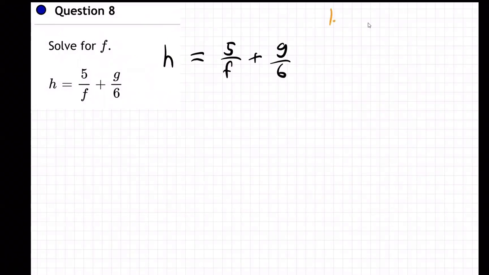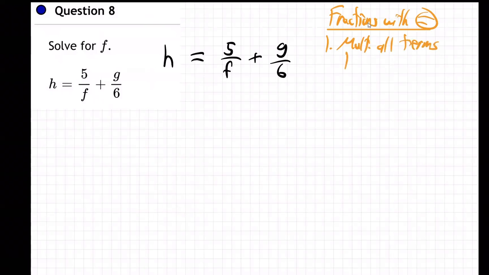All right, step one. What do we do whenever we have fractions? So that's the main issue here, right? We have fractions with an equal sign. And what do we do in those kinds? Step number one, we have to multiply all the terms on both sides by the LCD over 1.